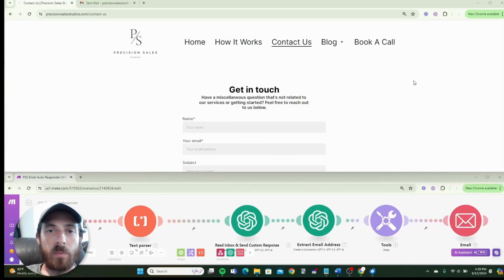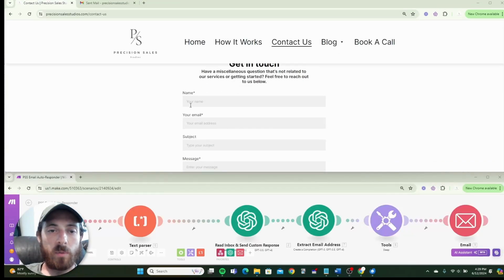All right, so we have the Precision Sales Studios Contact Us form pulled up to show you what a quick live demo would look like. So we'll just put in a generic name for a prospect. This would be John Smith's email that he'd put here.